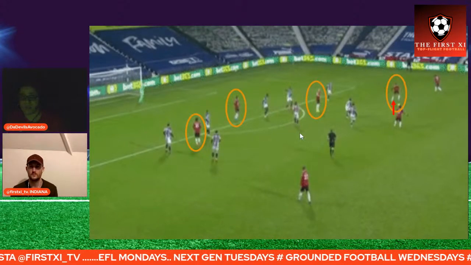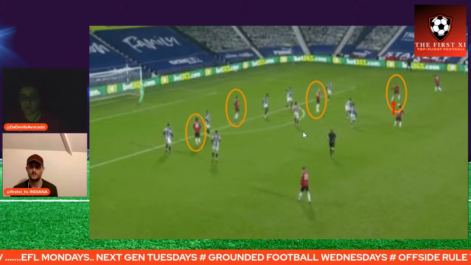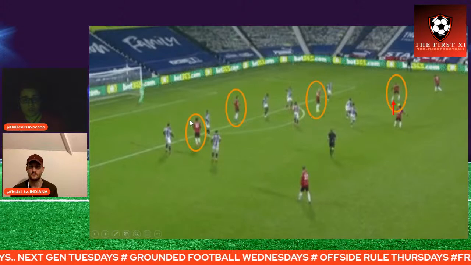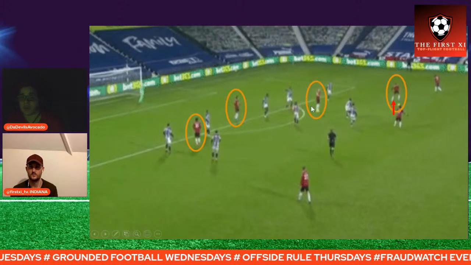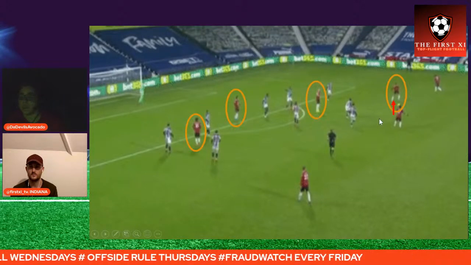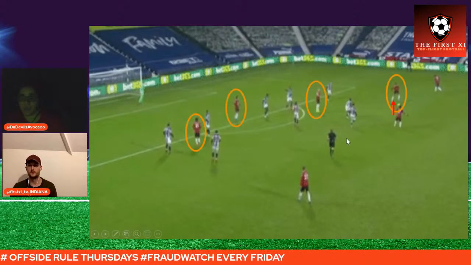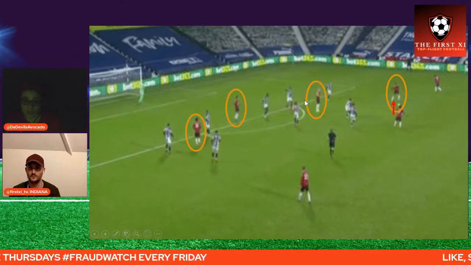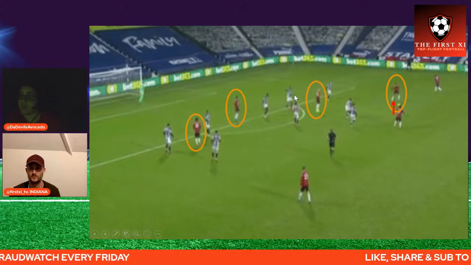So it's very, very simple. This is the problem we have against low blocks. Players are not moving to the right positions. What is the point in being in this position here from McTominay? He's too square. If he receives the ball, he has to play it back. His only option is to play it back. If he's on the half turn again, he can go into this area, and then he has an opportunity to do something.